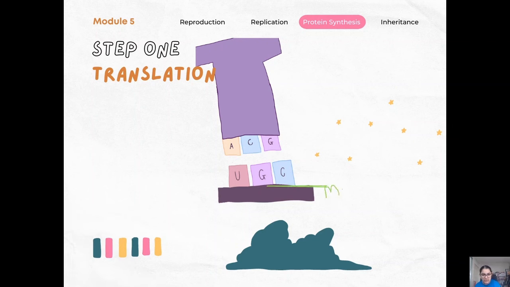So this is mRNA, and this is tRNA. Alrighty. Remember, these are codons.